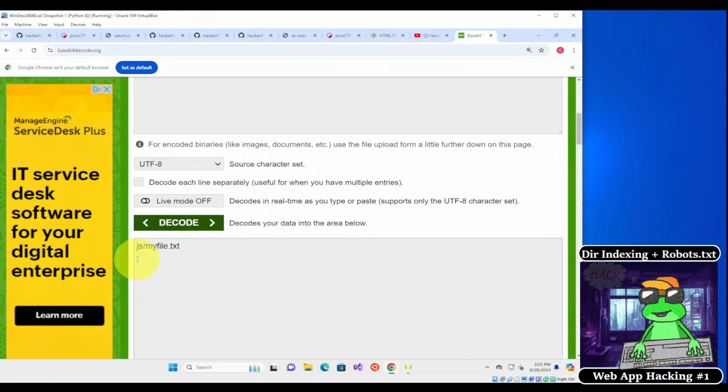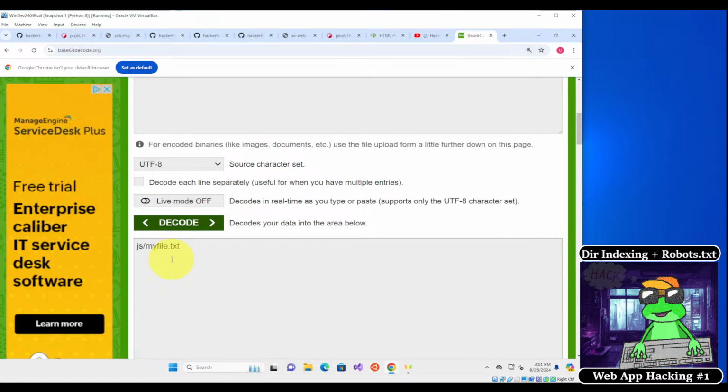Okay, so it says JS myfile.txt. And user LC says, put it in the URL. It's a file. Do we need to open it? Yeah, that's exactly what we're going to do. So this is a file path. This is a directory, and we know it's a directory because it's got a slash. And then we've got myfile.txt, which is a file name.